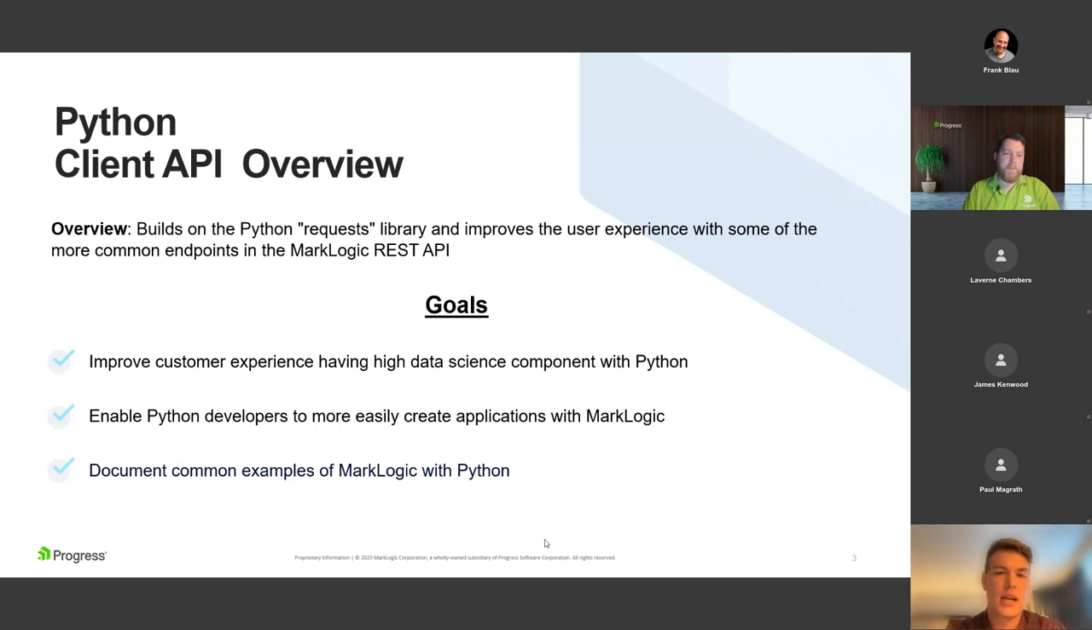This specific requests library allows Python developers to easily create applications that connect to MarkLogic's REST API. And then the Python client API further simplifies the usage of that requests library by supporting common authentication types and also improving the user experience with some of the more common endpoints when using that REST API.